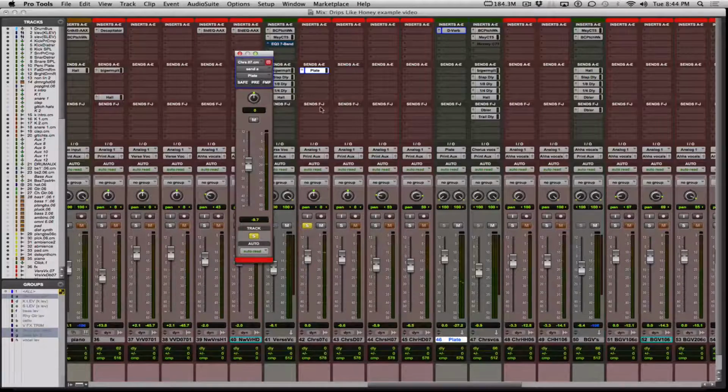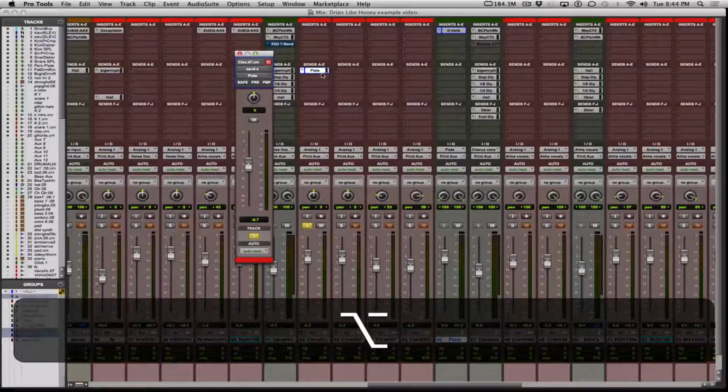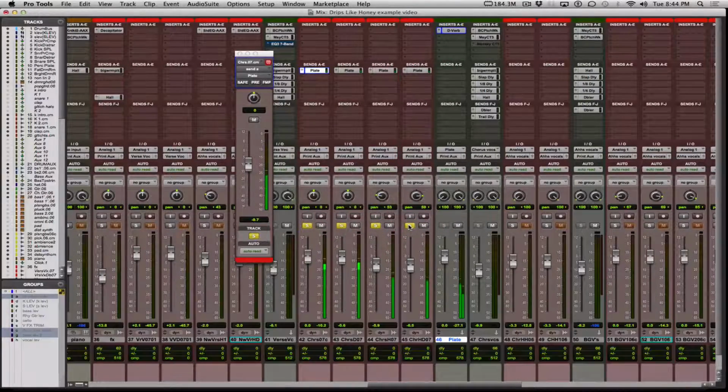Now to easily copy this to other tracks, you can hold Option and click this where it says plate and just move the send around. So now we have the plate on all these vocal tracks. We'll take a listen. Meet me back on the other side.